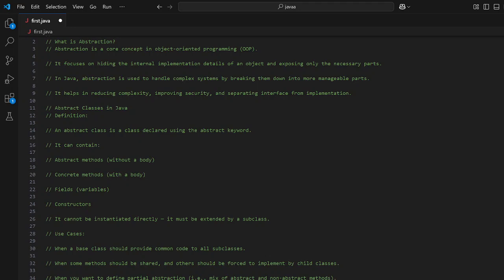So friends, always remember it. An abstract class in Java, you cannot instantiate it directly. It must always be extended by a subclass, or a child class. The use cases: when a base class should provide common code to all the subclasses, which means whenever there is a need for a parent class to provide common code to all the child classes. When some methods should be shared and others should be forced to be implemented by child classes.